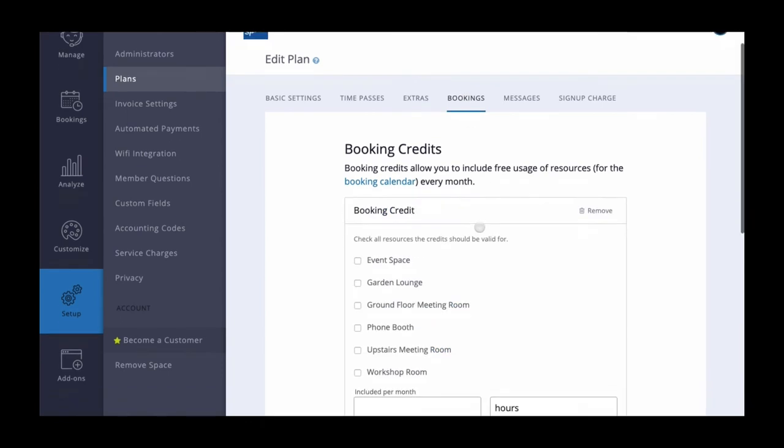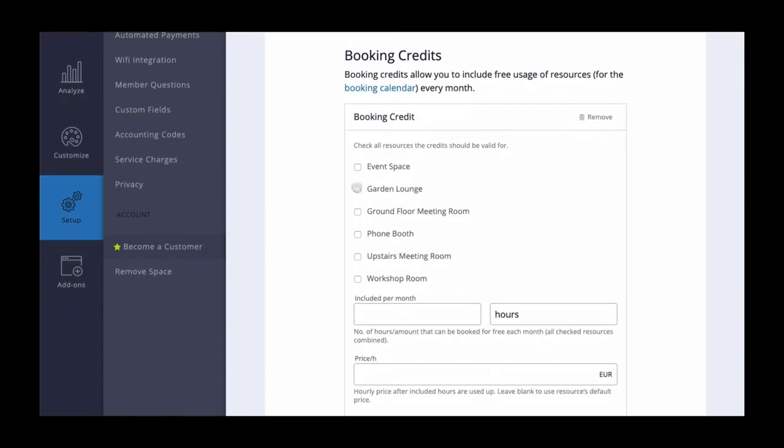Next, let's look at the Bookings tab. This section allows you to include a certain number of free credits against your resources. For example, a full-time member might get 10 hours of meeting room usage for free. If you select multiple resources, these credits will be pooled amongst them. After the 10 hours are used up, you can choose to enter in a discounted rate here, or if left blank, they will be charged the default price that is listed on your resource. You can add multiple credits, or you can make it a monetary amount.